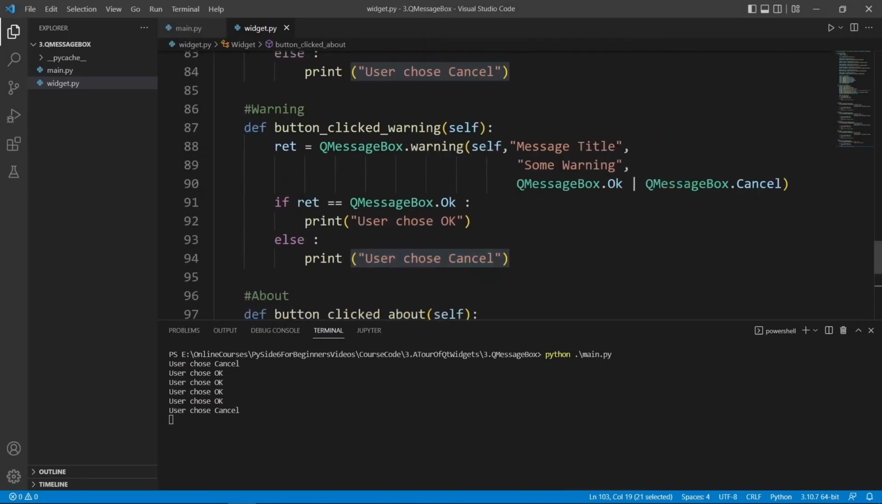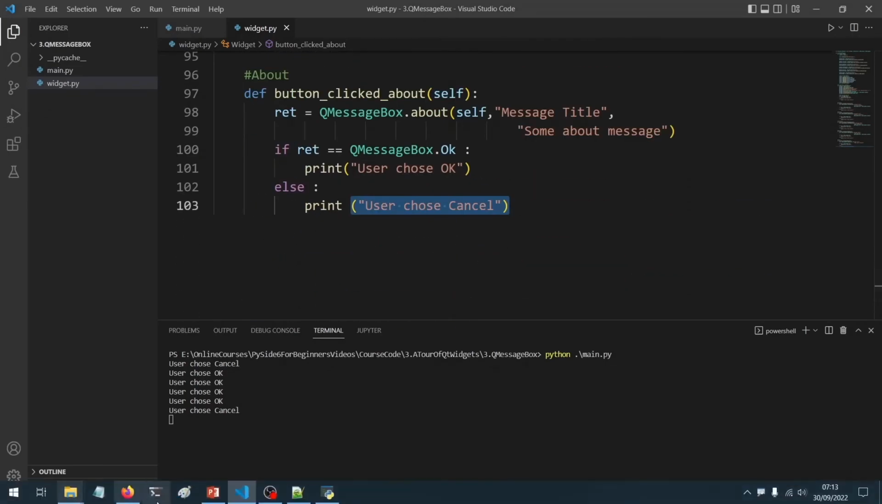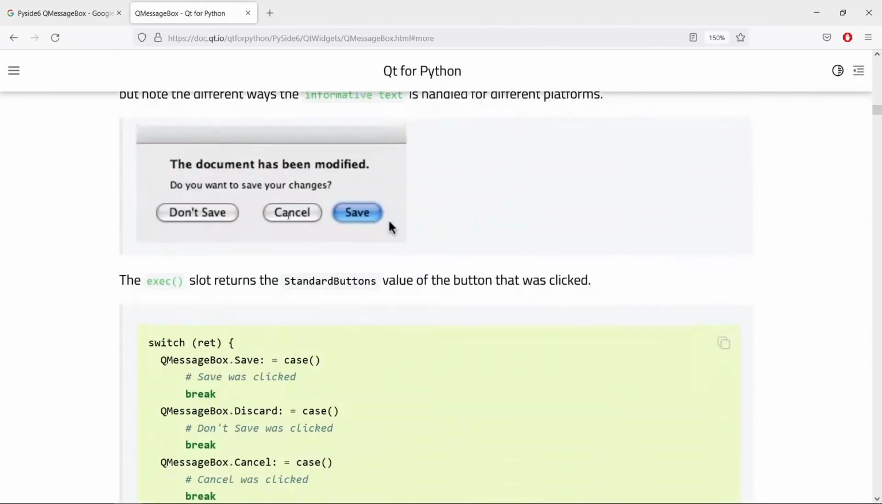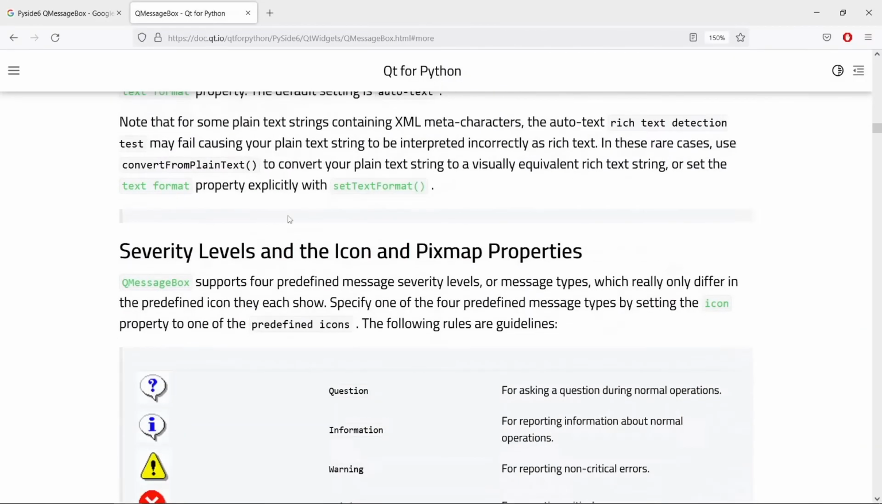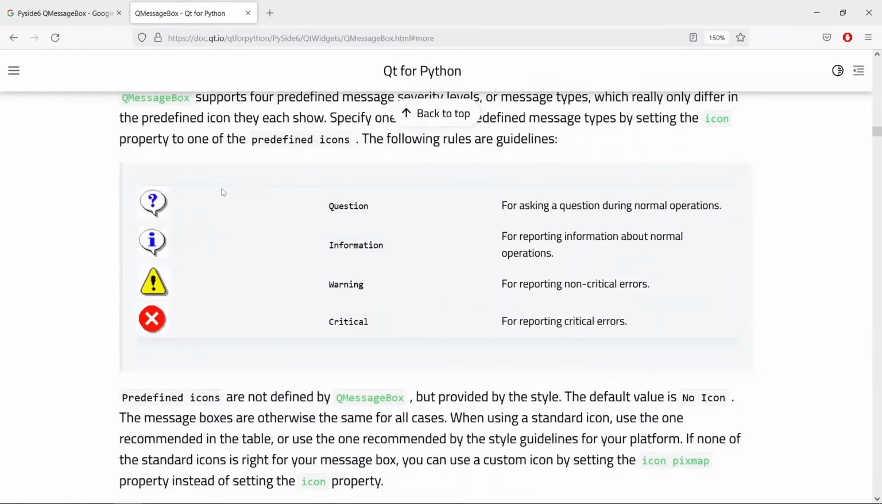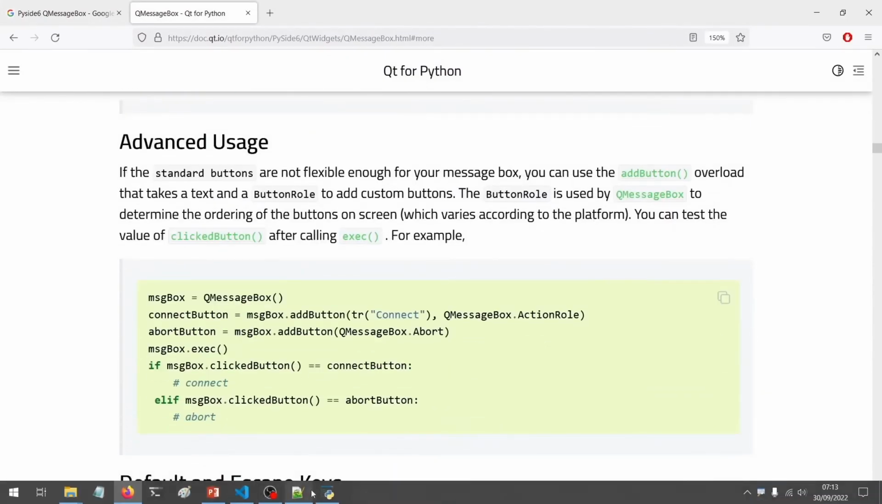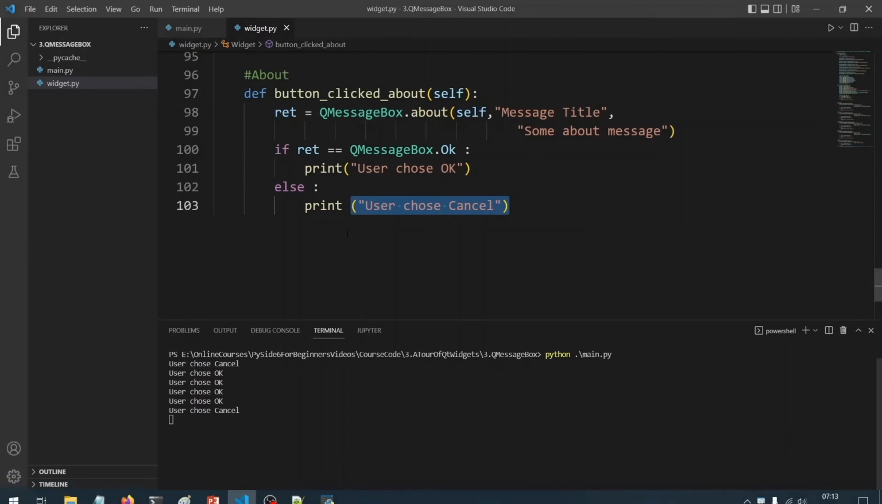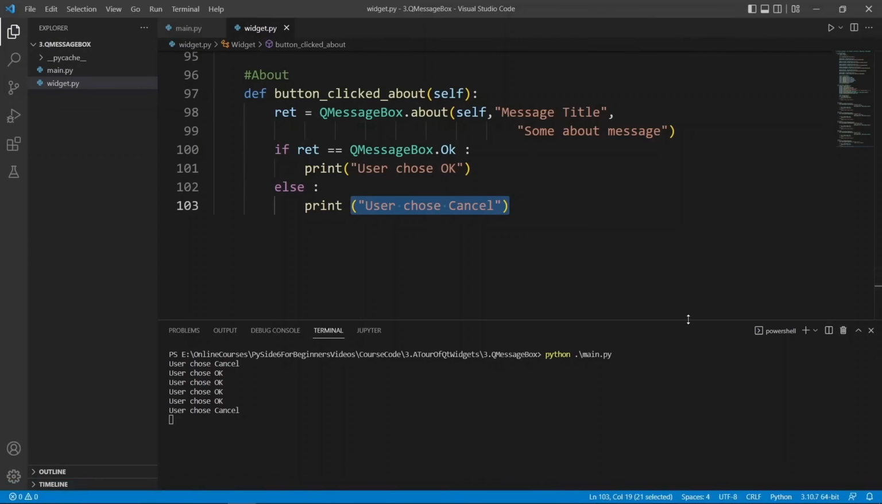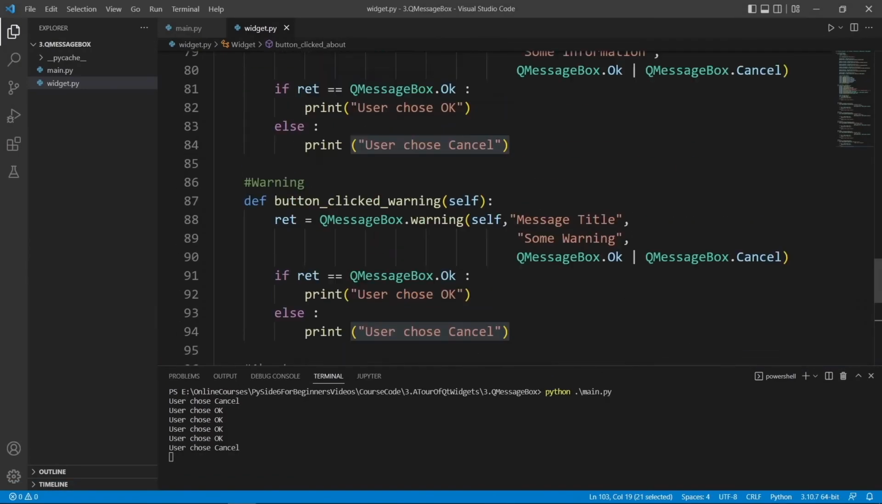So this is really all I had to share in this lecture. Again, if you want to learn more about QMessageBox, you are welcome to read the documentation here. You see they document the kinds of message boxes you can look at. But I think we have a good starting point to work with throughout this lecture. I am going to stop here, and I will see you in the next lecture.